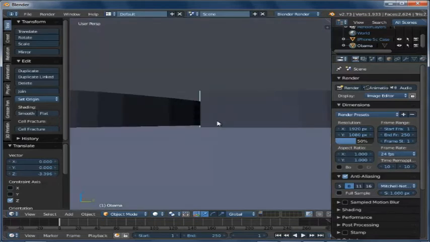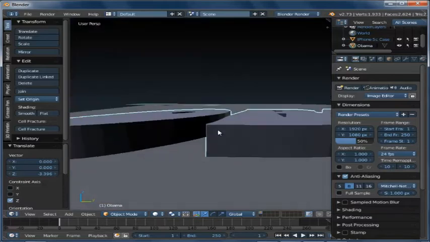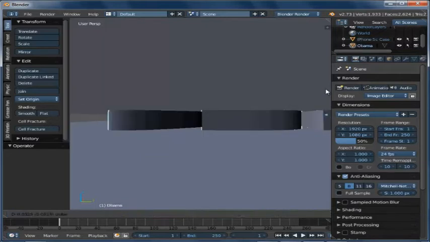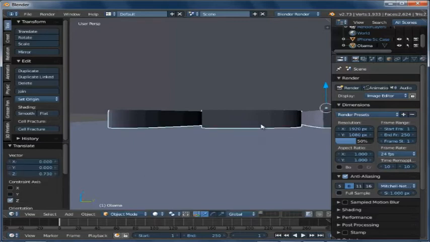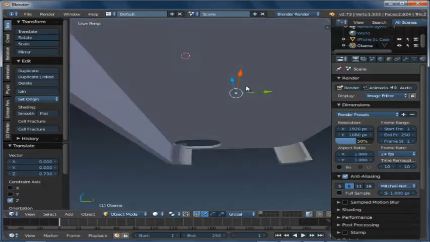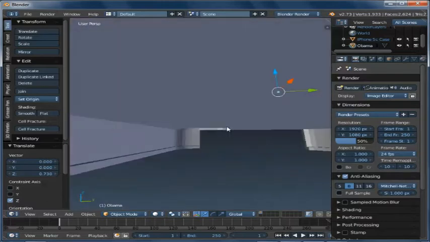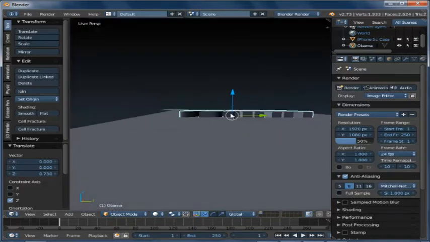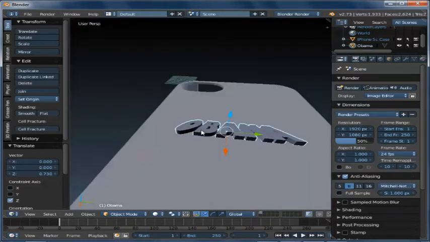I'm using the middle mouse button to go inside the phone case, and I am selecting the text and using the blue arrow or the Z arrow, I will move it up and down so it's inside of the phone case like this. That way it's inside the phone case but not sticking out through the other side, because we don't want that for an extrusion. It's there but it's not sticking all the way through. So our extrusion is in place. It is not sticking through and it is inside the phone case.